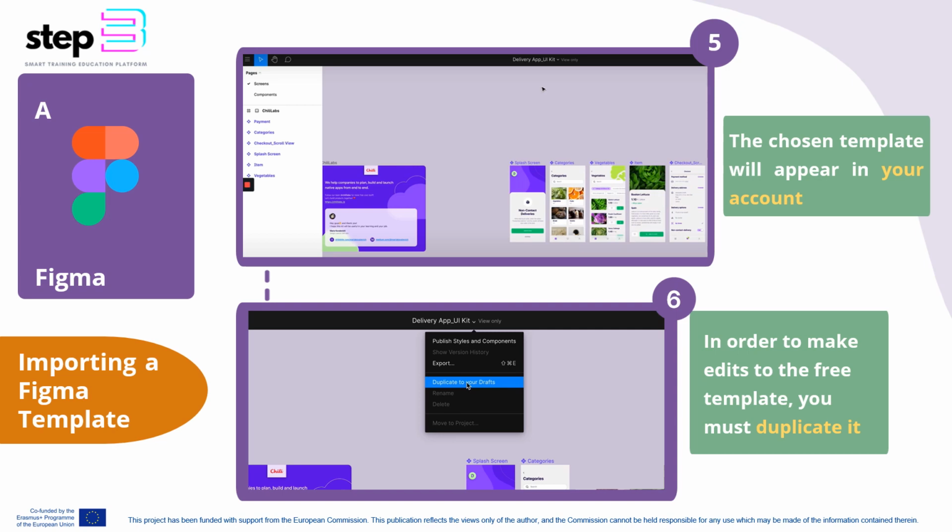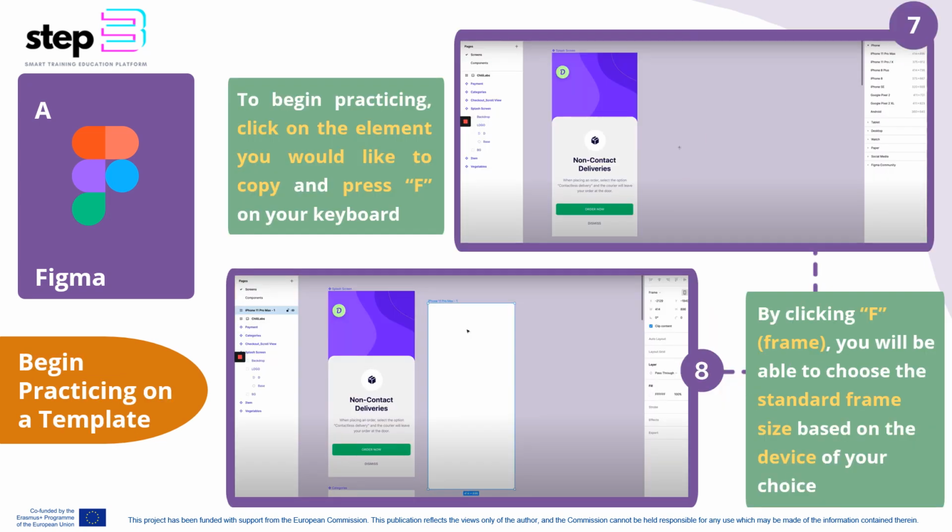For this reason, and in order to make the edits to the free template, you must duplicate it. This is made possible by right-clicking on the name on the upper part of the screen, whereby you can duplicate it to your drafts. As seen in image number 7, this seems to be an application that was previously designed to fit a mobile phone screen.